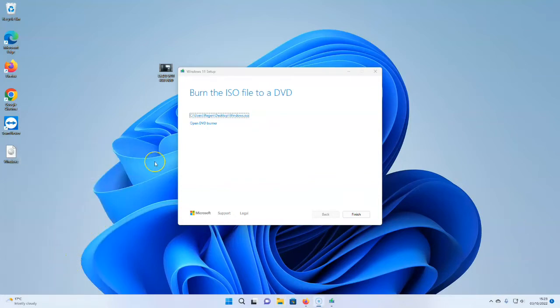So the next stage is where we're going to download another piece of free and fantastic software that turns this ISO file into a bootable USB drive. And not only does it turn it into a standard bootable USB drive, but it turns it into a bootable USB drive for Windows 11 for an older laptop.